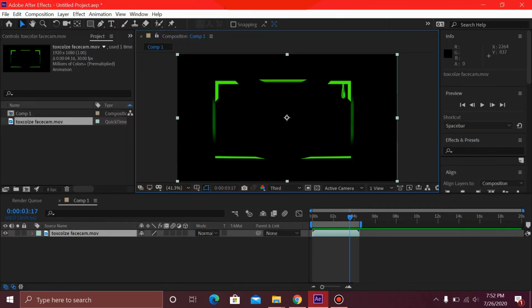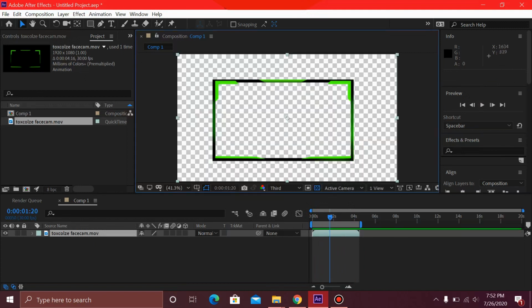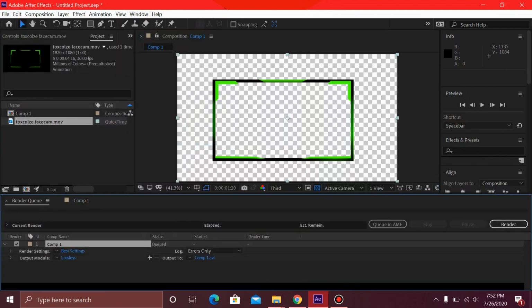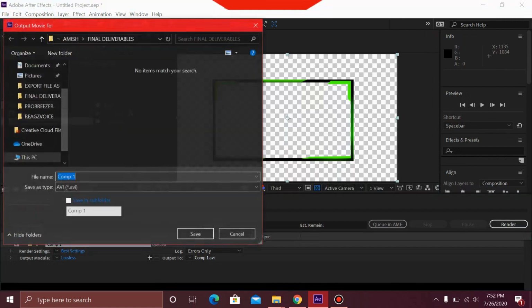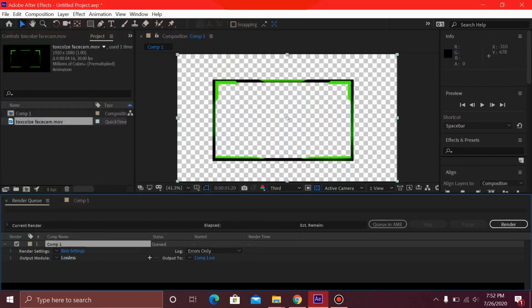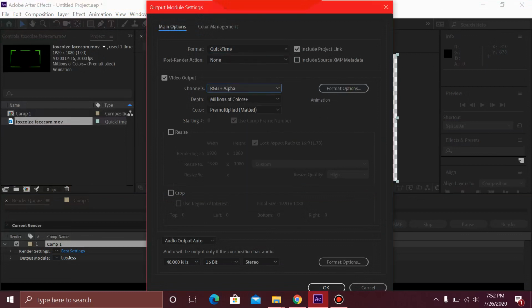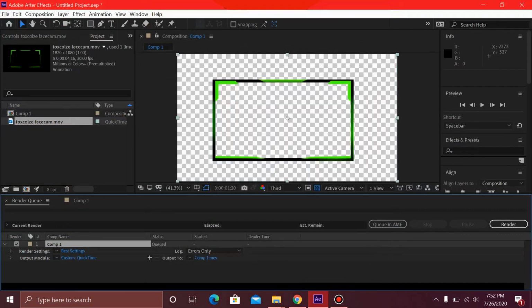Another important thing that I need to mention here is that once you have your After Effects or Premiere Pro or anything from which you are exporting the MOV file, you need to make sure that you have a transparent background like this, and you need to export it as an alpha channel. I'm just going to show you what I mean by the alpha channel. Once you export this file, you can select over here QuickTime and this RGB plus alpha. This is very important, the alpha channel and the transparent background. So this was the main thing.